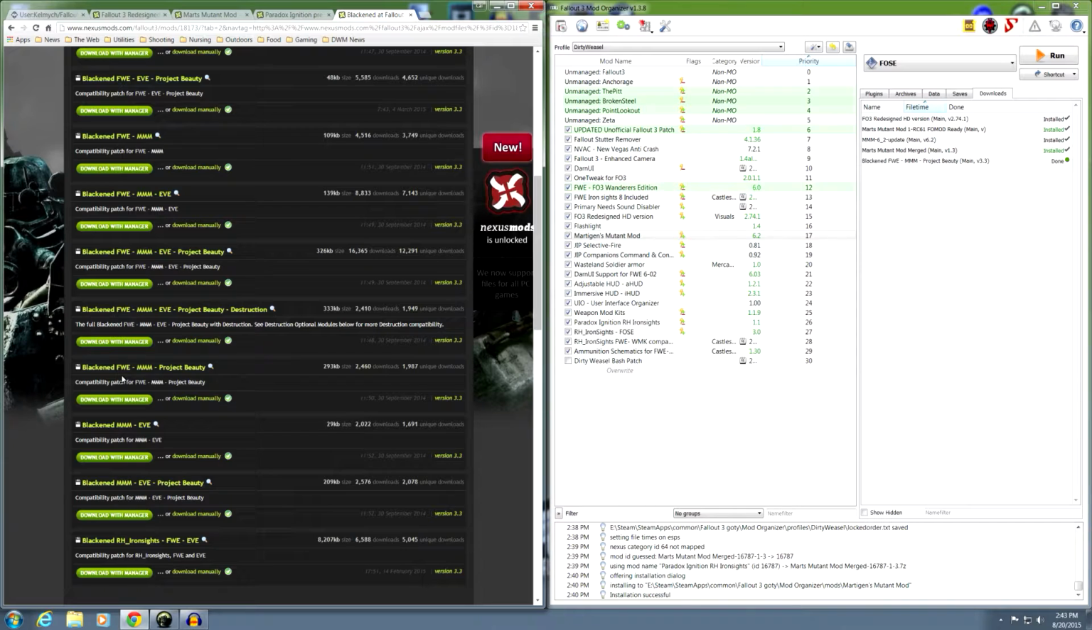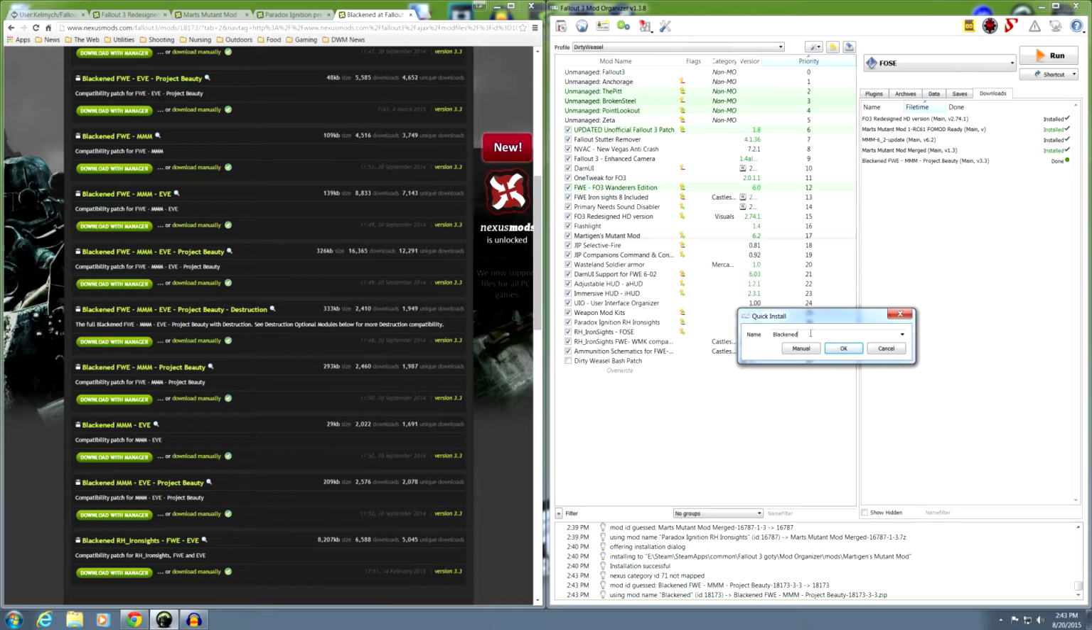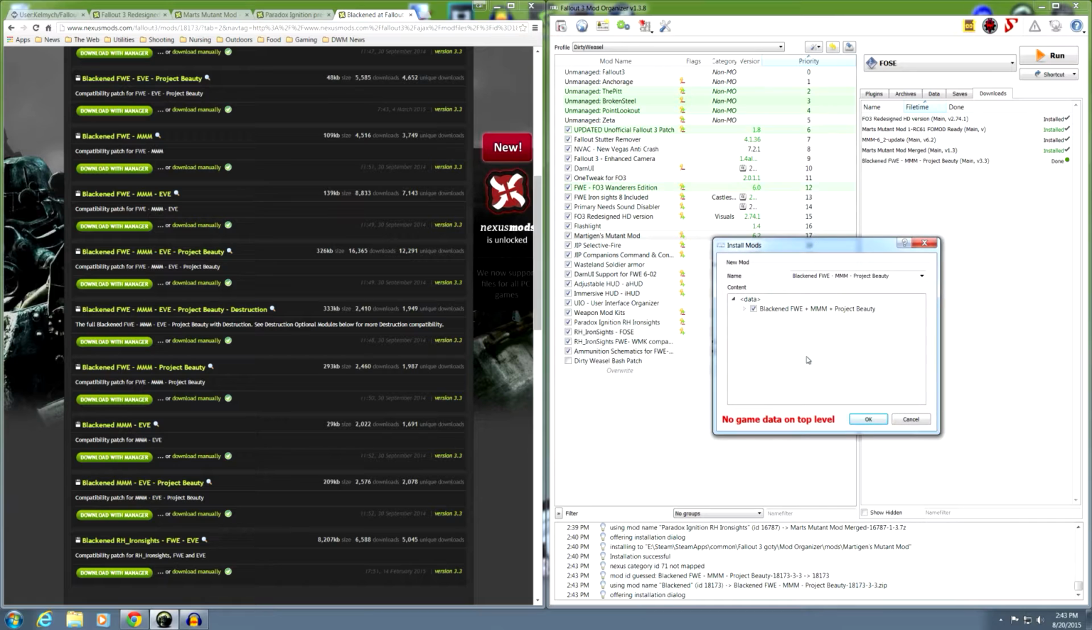We have the FWE WMK compatibility patch. We're now just looking for the FWE MMM Project Beauty compatibility patch. So download that with Manager, and you see we have it right here. We are going to double click to install. We're going to call it Blackened FWE MMM Project Beauty. You can see in testing it figured it out for me, but you won't have that option. Make sure it matches up and you have a good name for that so it knows what it's doing. Click Manual. You can see no game data on top. We go ahead and set data directory, and now it looks good. It now has the FWE MMM Project Beauty ESP and a readme.txt. Looks good. Go and click OK.